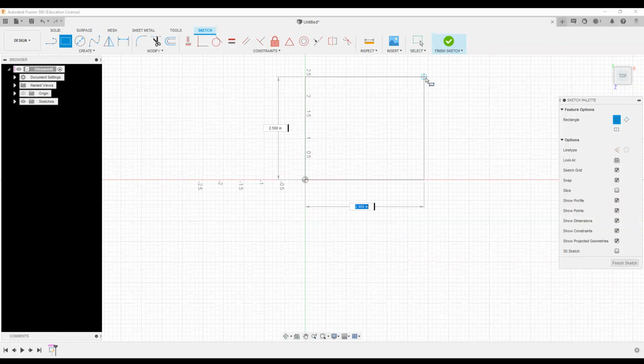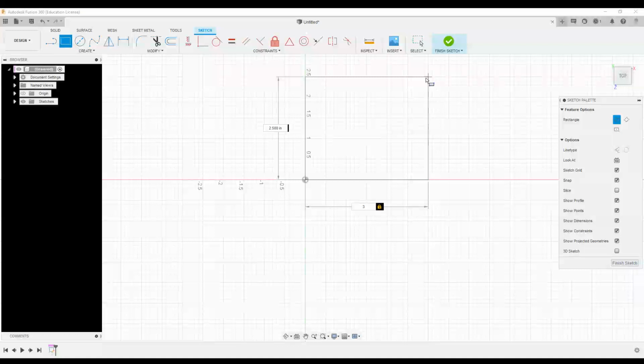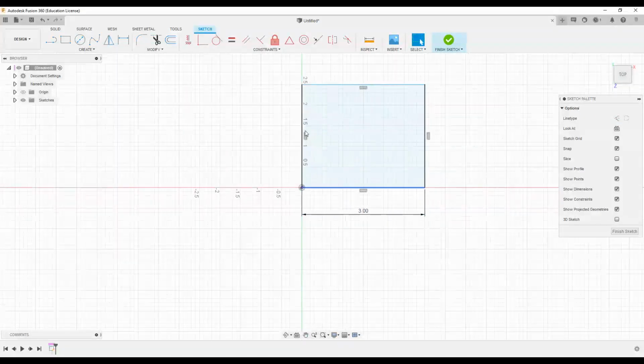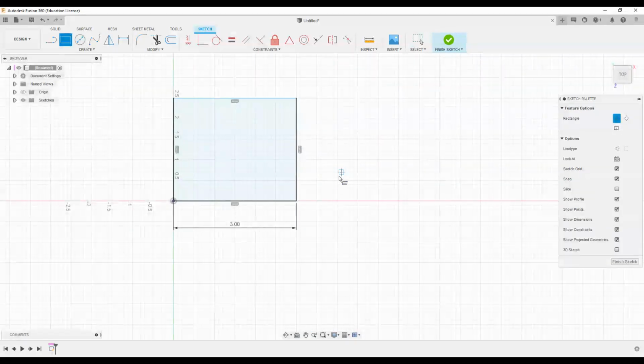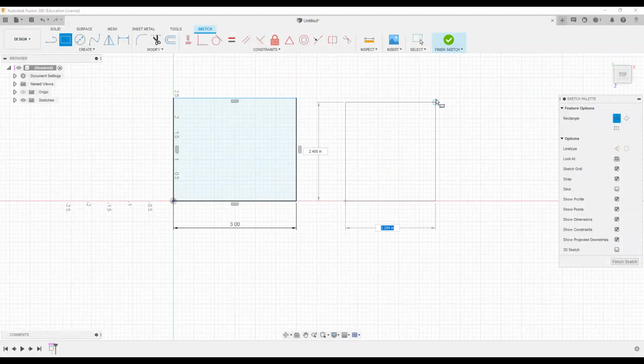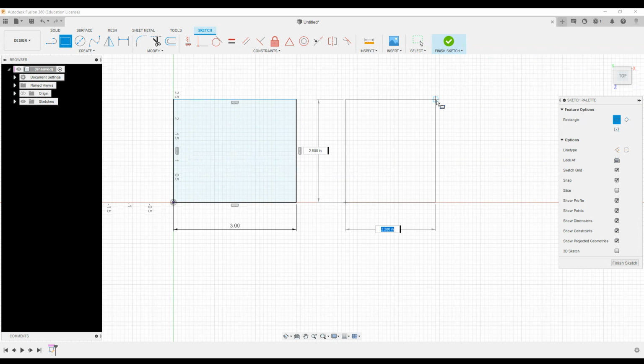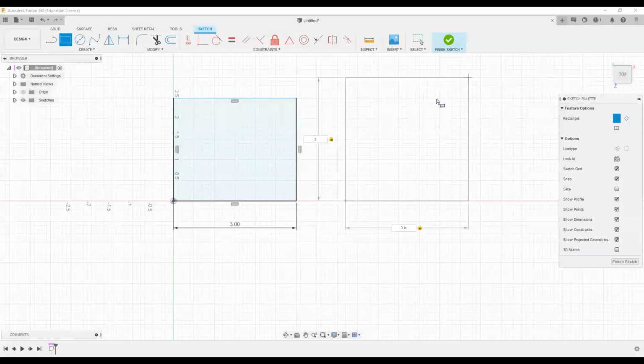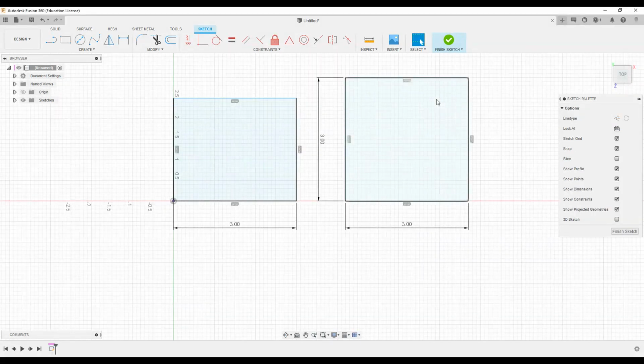Now currently the dimension across the bottom is highlighted in blue. That means that I could type a specific value in there and then hit enter on my keyboard. By hitting enter, that solidified that dimension. You'll notice that the other dimension disappeared. If you want to be able to type in a value for both of them, you could hit tab on your keyboard and it'll jump to the other side. So I can make this exactly 3 by 3 inches if I wanted.